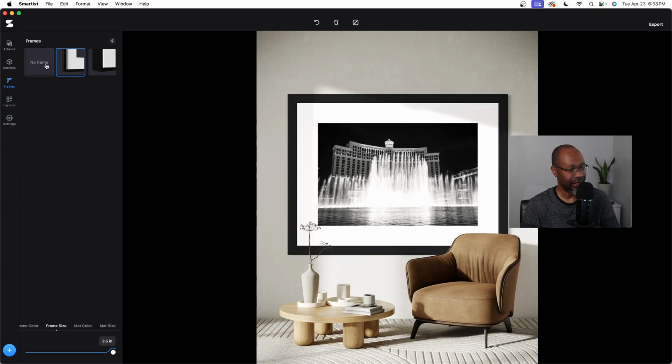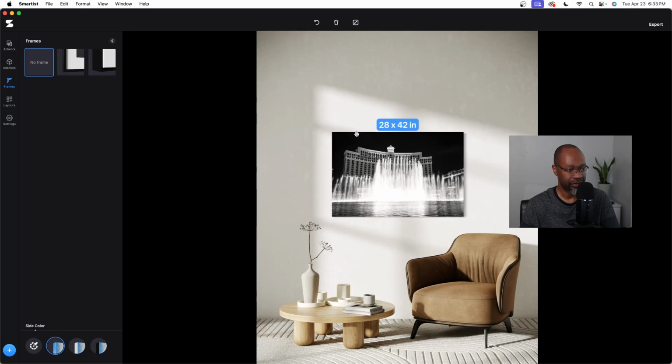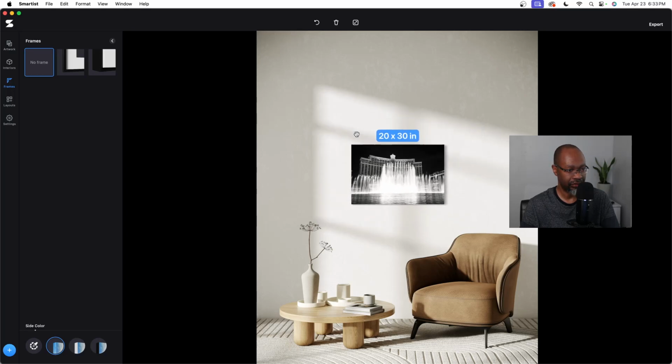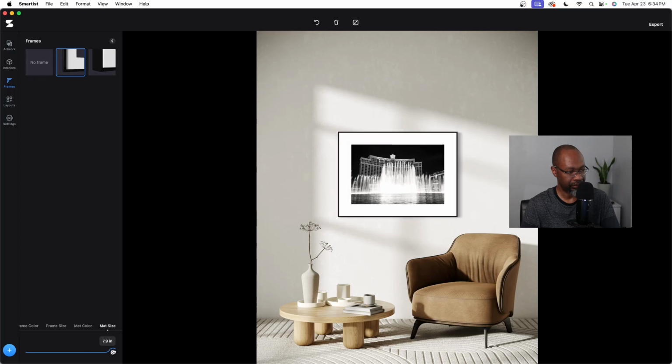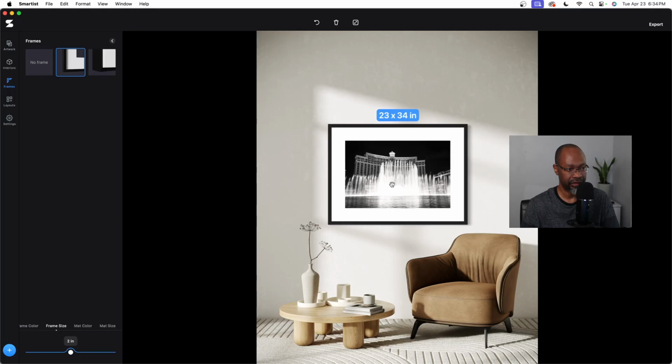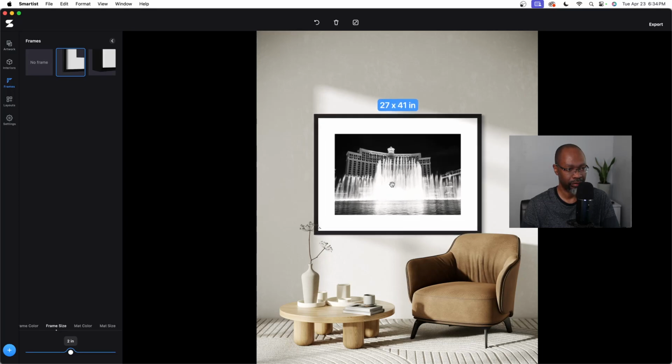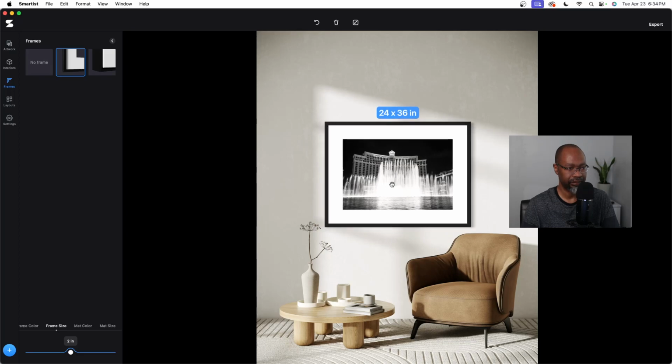Now, I would say like adjust this to maybe 20 by 30 and then go with a wide mat and maybe boost the width of the frame, maybe 2 inches, something like that, right? And then I would probably say 24 by 36, something like that would be pretty good.